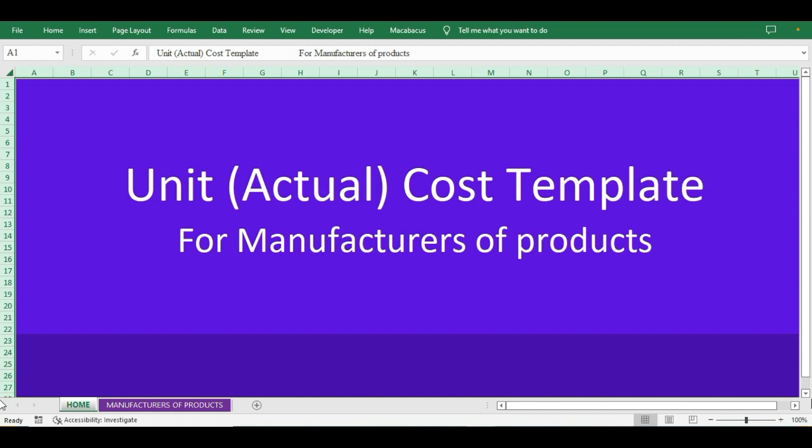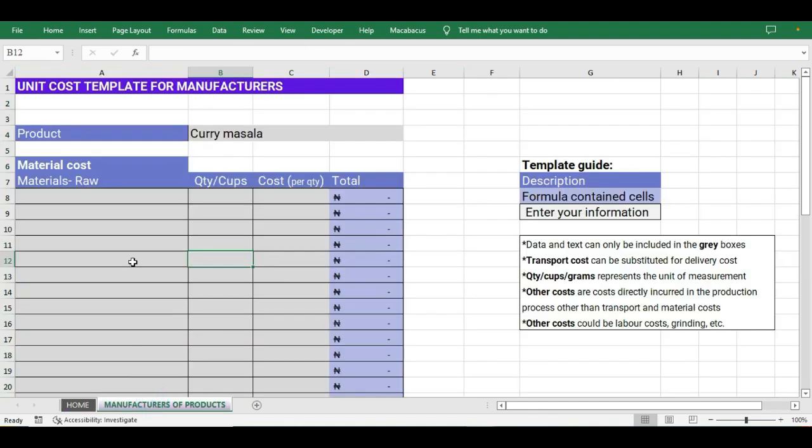Okay, so we're back to see how the template works for people that manufacture their own product. So like the last example that we looked at, Lola, and how she calculates actual costs for curry masala spice. So we're just going to move on to this point. So this is how the template looks. Let's look at the template guide.